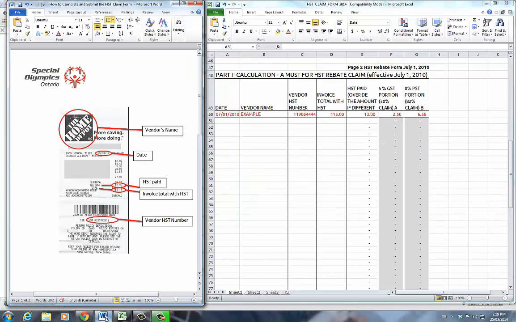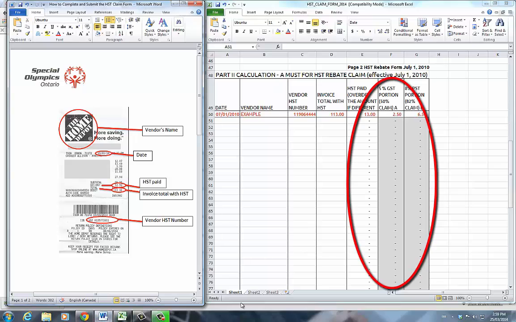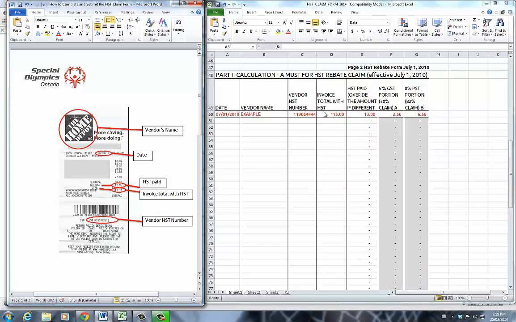You should keep track of all the receipts and invoices that pertain to your Special Olympics Ontario account. Fill in the claim form for all invoices and receipts in which you have had to pay HST. The information you will need to collect off the receipts includes the date of purchase, vendor name, vendor HST number, and the invoice total with HST. As you can see, the last 3 columns on this claim form have dashes in the cells, and these cells will populate based on the information you fill in the invoice total with HST column.